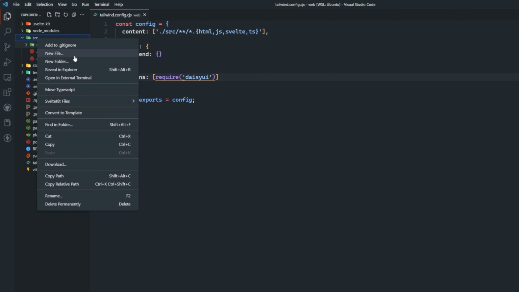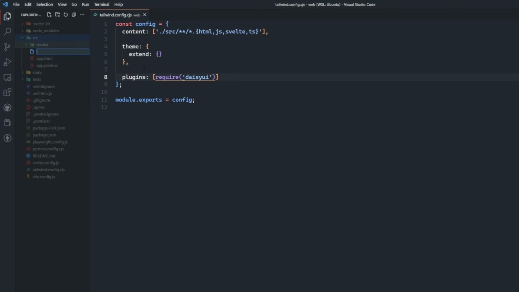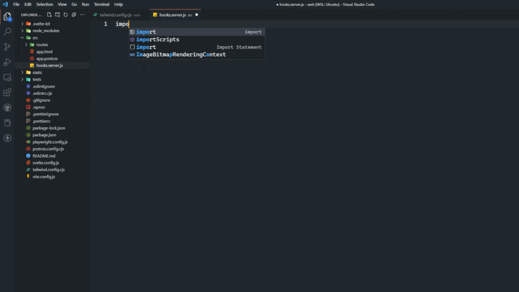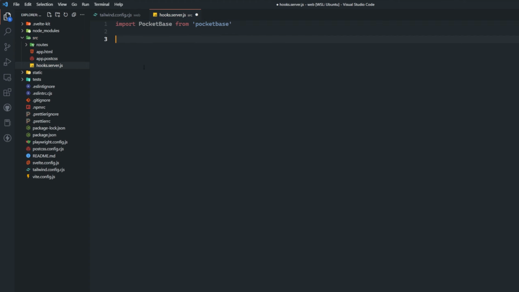So inside of our source directory, we're going to create a new file and we're going to call it hooks.server.js. And we're going to first import PocketBase. And then we're going to set up export const handle, which is the hook function. It's going to be asynchronous, and it's going to take in an event and a resolve.